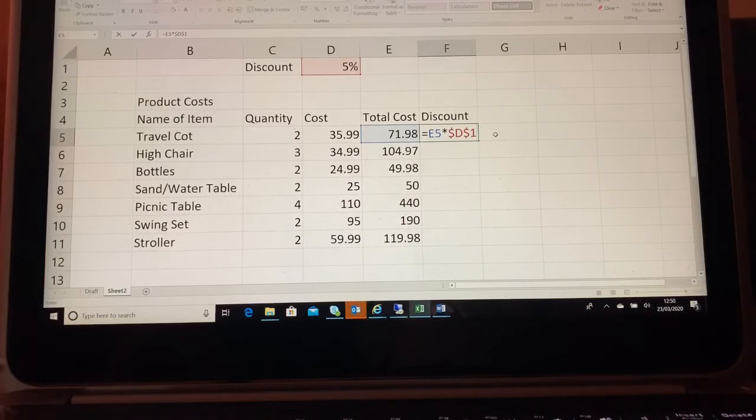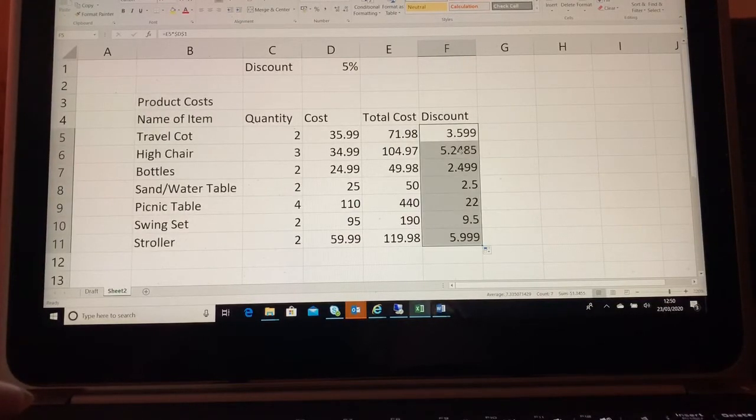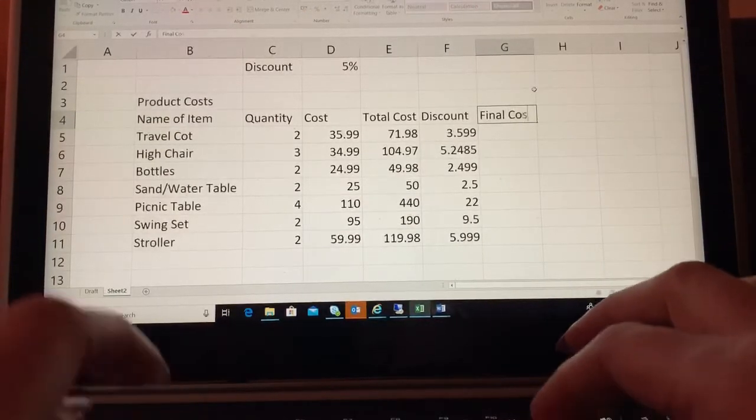That tells the computer, do not change D1 when I drag this down to replicate the formula. Leave it all at D1 the whole way down. So E5 will change to E6, to E7, to E8, but D1 will stay the same. So when I click back now, drag it down, it's changed and it's worked, because when I go in here, I know it's hard to see the way we're working here, it's E6 multiplied by D1, E7 by D1, and so on. So work out your discount, and then I'm going to work out the final cost.